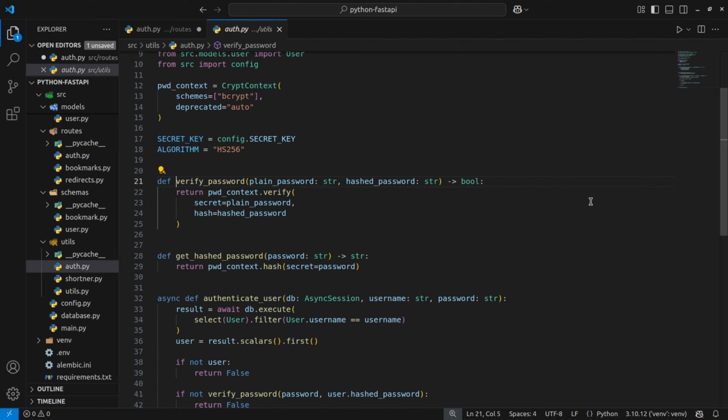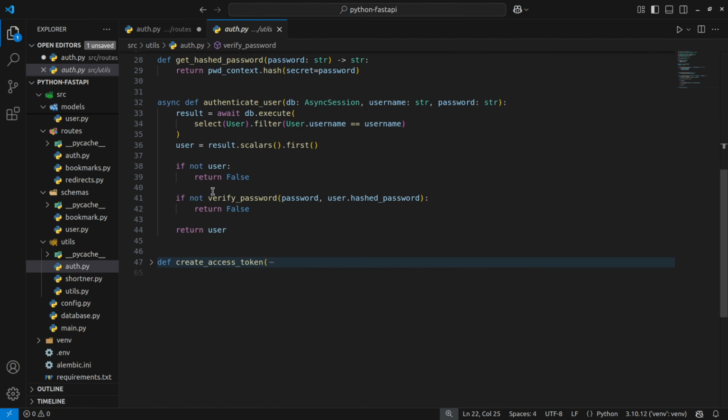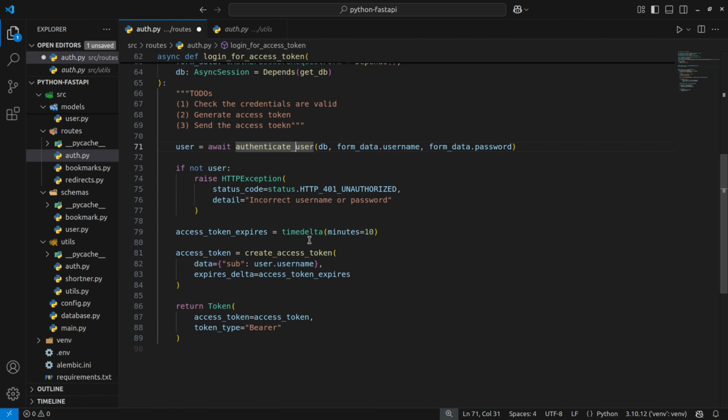The problem that happened was that I recorded some part, but I forgot to hit the record button on OBS. That's why a small amount of code is already written. So we have the password context. We try to verify the password, and if it doesn't match, we return false. Otherwise, we return the user. So here we check if not user, that means this is false, then we raise an exception saying incorrect username or password.